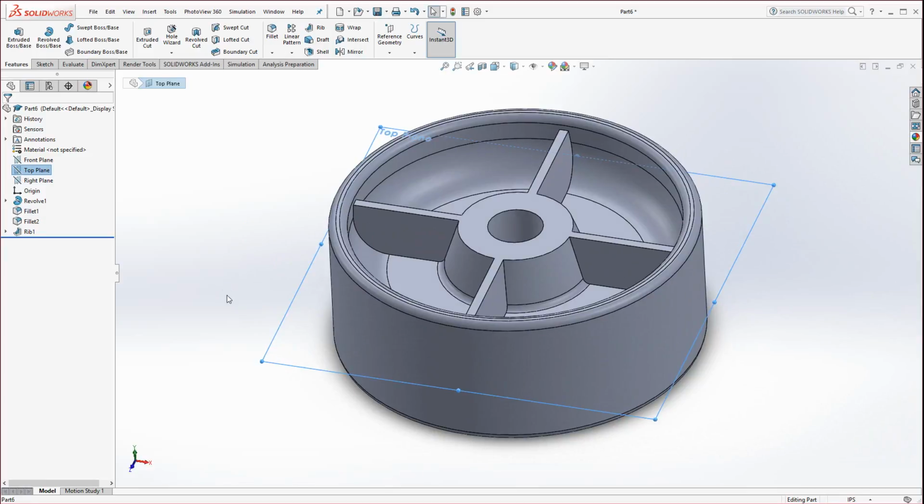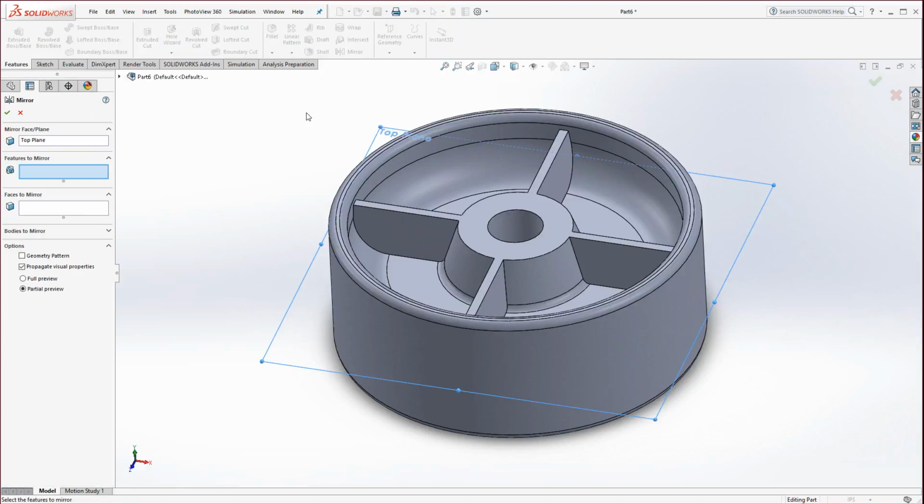Sometimes you could offset planes or create them too to mirror across if you don't have them readily available. But when you're working with symmetric objects, as I said before, if you could center things, it makes your life a whole lot easier, especially because you have these planes in the middle. Let's go to the mirror tool.